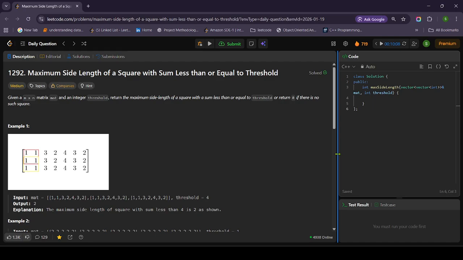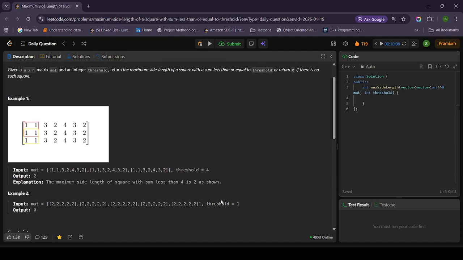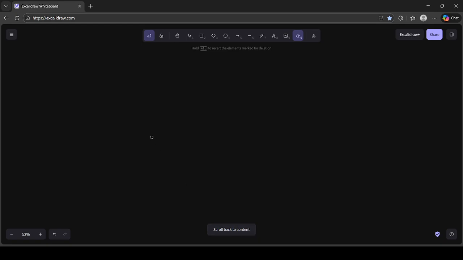We are given an m cross n matrix and an integer threshold. We have to return the maximum side length of a square with a sum less than equal to threshold, or return 0 if there is no such square. Okay, I think the problem description is very self-explanatory. So we will not go through examples. We'll directly jump onto the approach. So let's see how do we solve it.